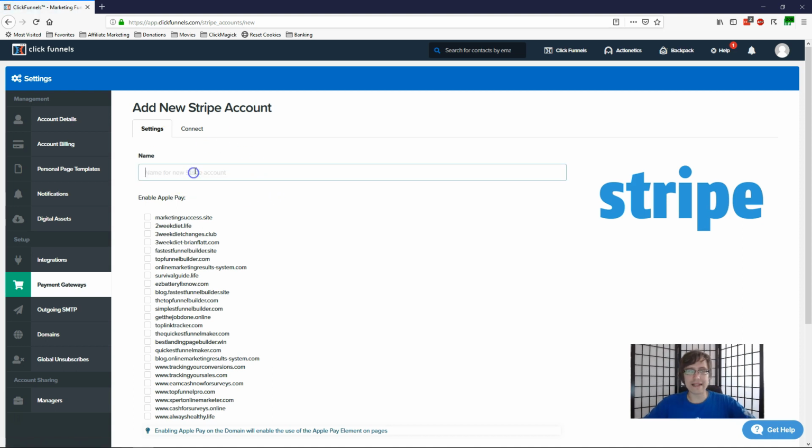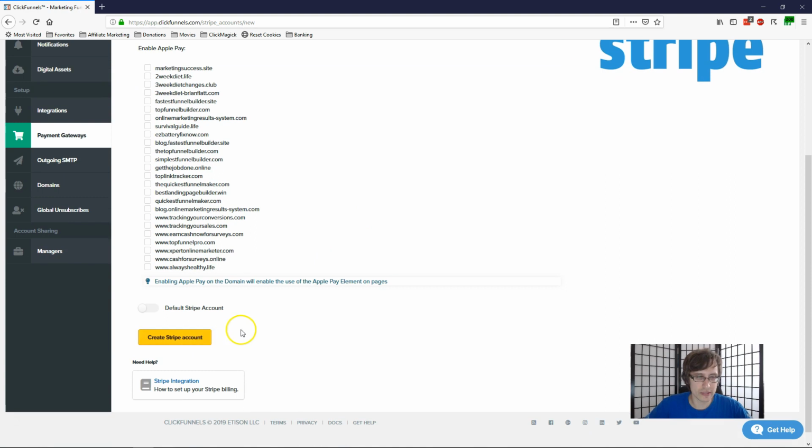So this is where you would add the name. This is the name that will show up when you go to the order form and when you add the product. So that's the name that will show up when you select what integration you want. In this case, I'll say something like Ivan's Stripe integration. If you have Apple Pay, you can select the domain that you want it on. I'm going to leave that out for now. It's not necessary. And I'm going to scroll down.